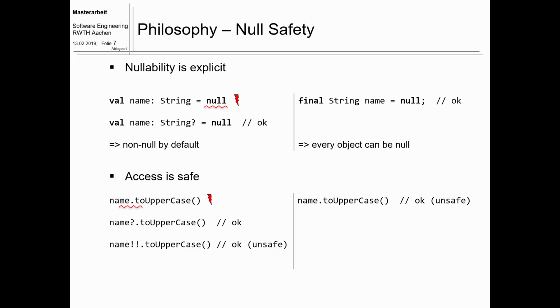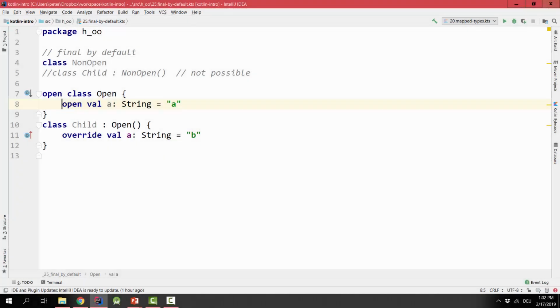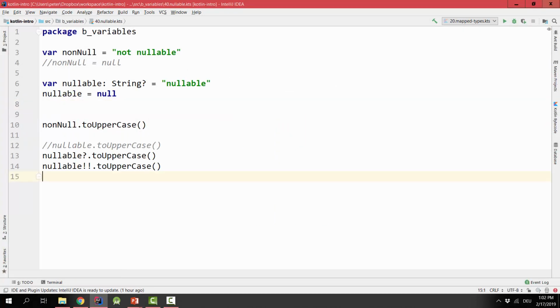Okay, so let's take a look at this in the code again. Okay, so let's take a look at nullables. Now here you can see I'm declaring a normal string variable.